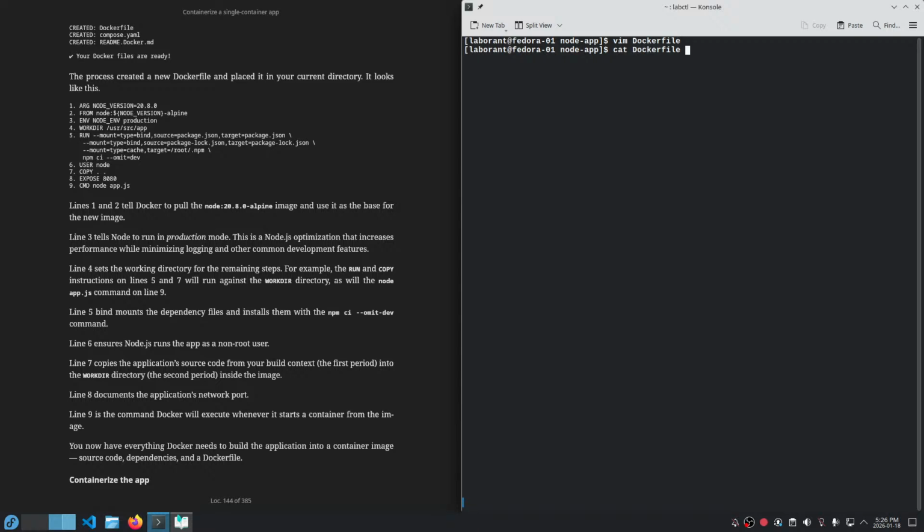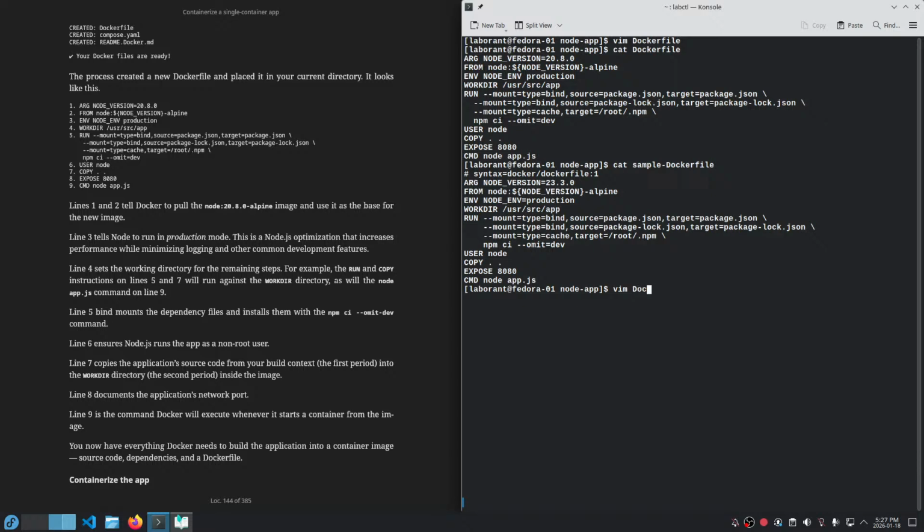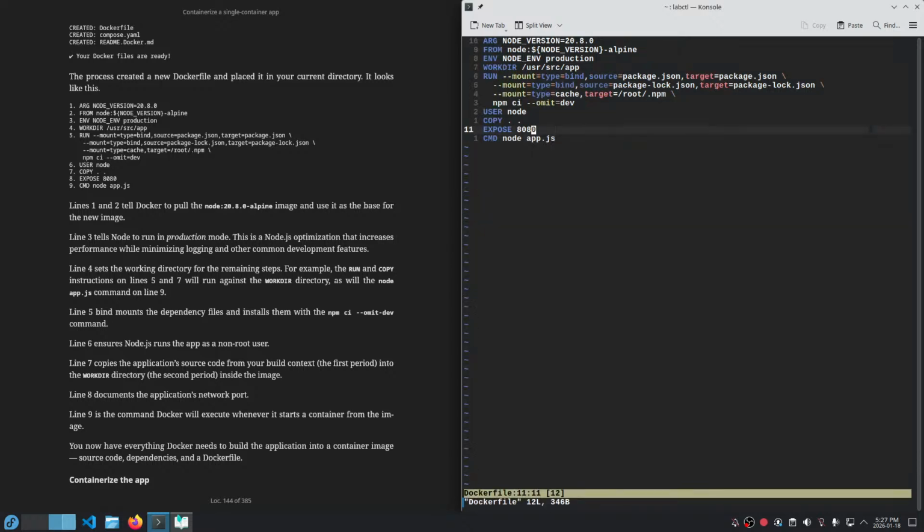cat Dockerfile. Sample Dockerfile: ARG NODE_VERSION, node alpine, production ENV equal to production. It should be equal to node in production environment variables. That is for environment variables.